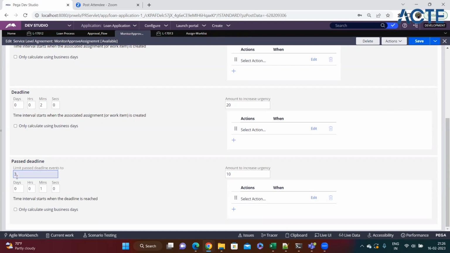Pega will come here, and after 1 minute Pega will increase the urgency by 10. I mean, again, 50 plus 10, and I'm saying it has to repeat 3 times. So again, after another 1 minute, Pega will increase the urgency by 10. That is 60 plus 10, like 70. And then again it will repeat, because it has to repeat three times.